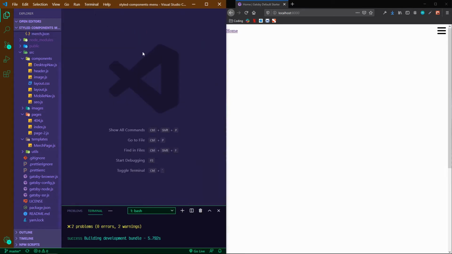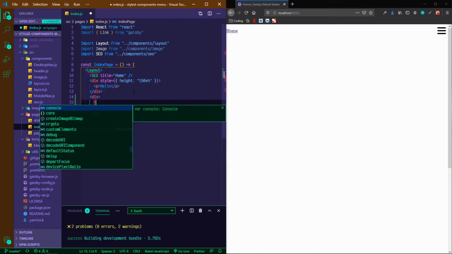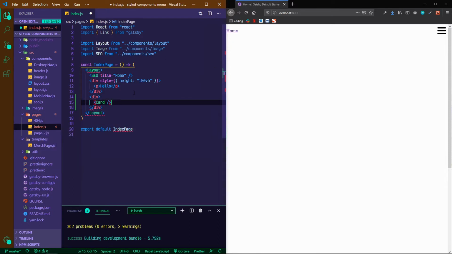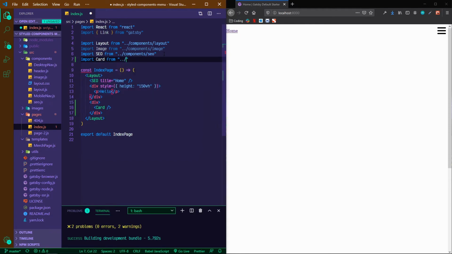So I've got the project going here, and I've got my home page, this index page, and I'm going to create a new component. I'm going to call this card. We haven't made it yet. I'm just going to put it inside of this second div, and then I'll import the card from components slash card, and then we'll go ahead and make it.